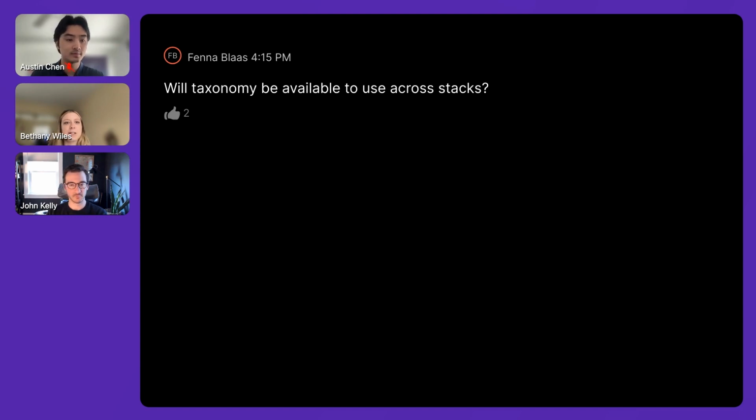All right, Fenna asked, will taxonomy be available to use across stacks? So right now, the taxonomy feature is currently stack specific. John, is there anything on the roadmap for organizational level taxonomies? Yeah, it's a good question. It's something that we're considering. At the moment, it's project based, and so basically per stack. But good question there.